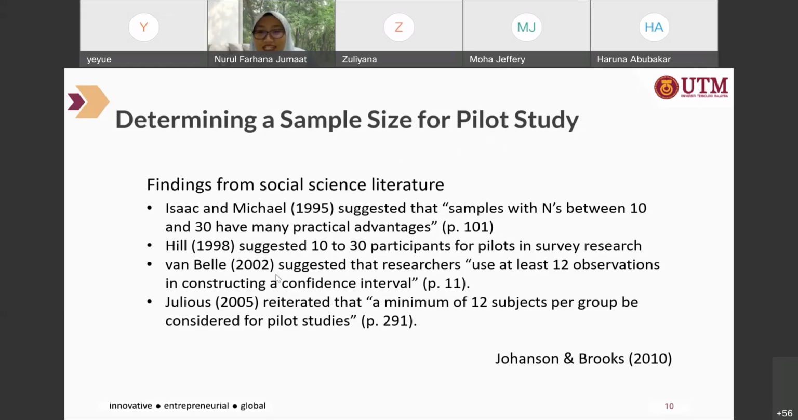Okay, so 10 is the minimum number, 30 is the maximum number, right? So if you have a control and treatment group, you can have about 10 people for each group. Or you can follow Van Bell or Julius, as suggested by these researchers, you can have at least 12 people for each group.